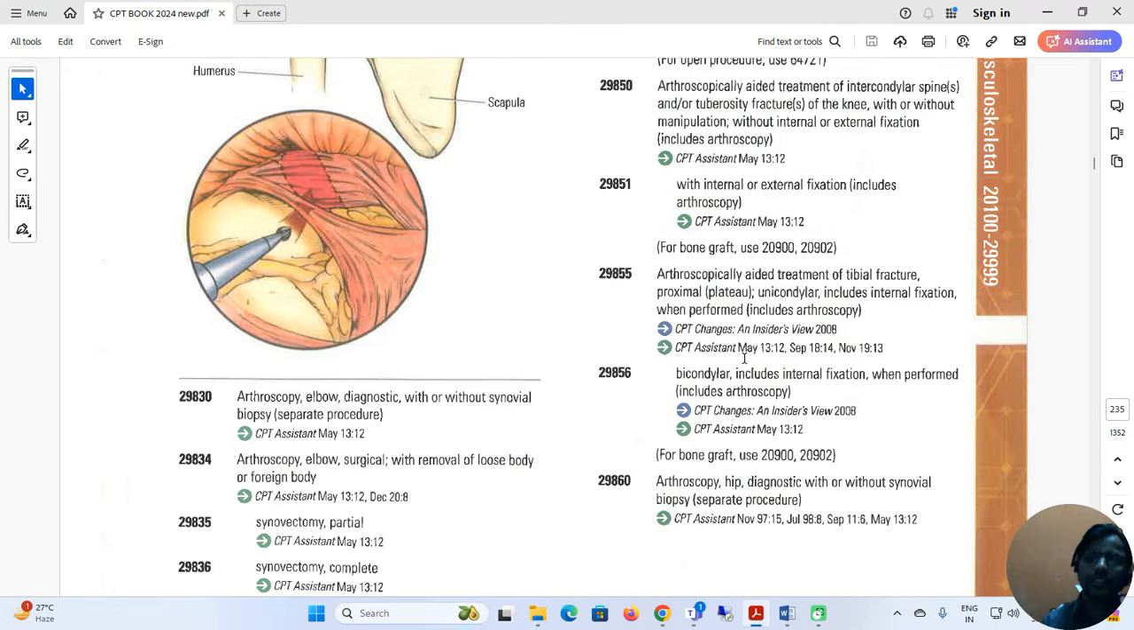Unicondylar and bicondylar. Yeah, excellent. In the operative report you need to check, but they will not mention unicondylar or bicondylar. So you need to check the lateral condyle or the medial condyle, and based on that you need to code. They will not say I have performed unicondylar or bicondylar like that. We have two condyles, correct? Lateral condyle and medial condyle. Based on that we need to code.